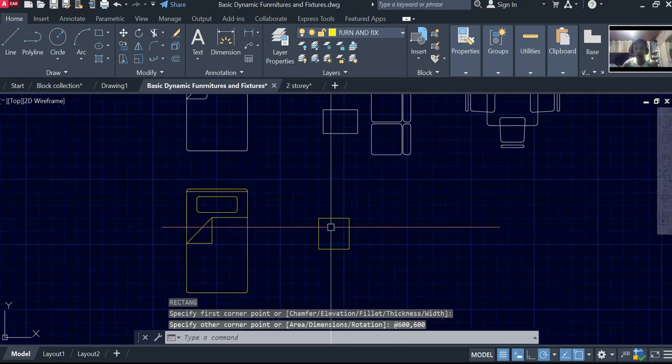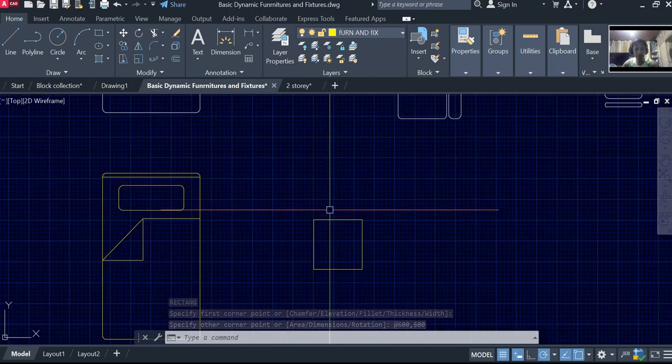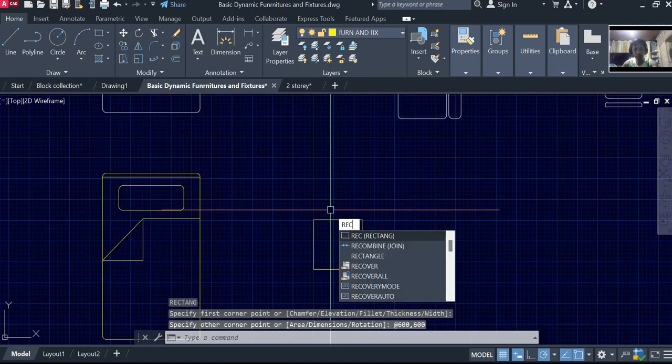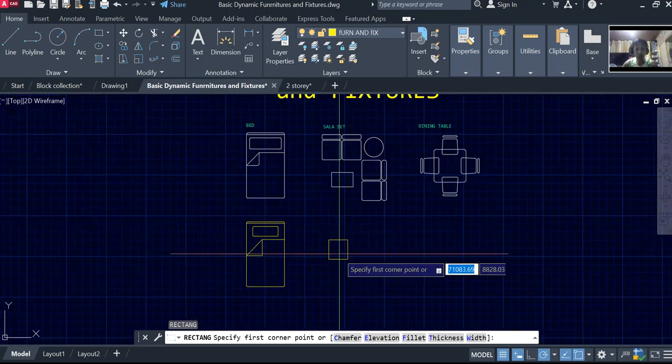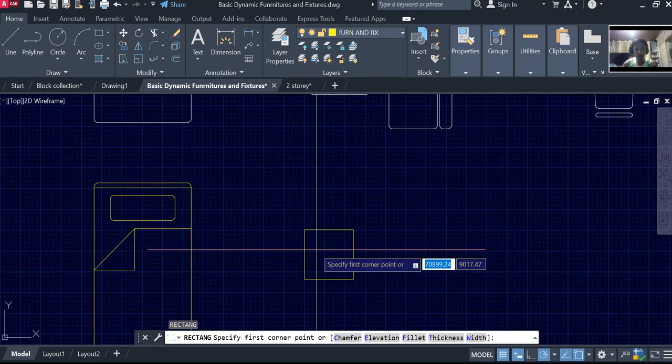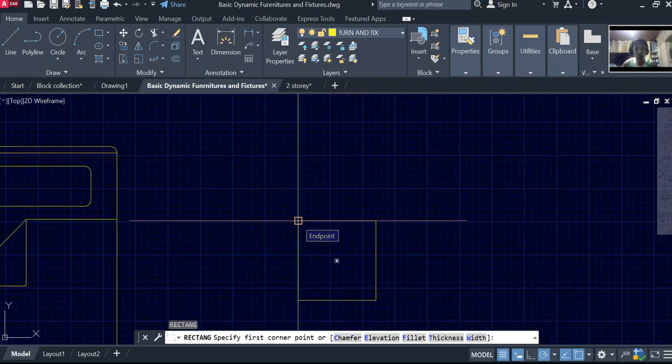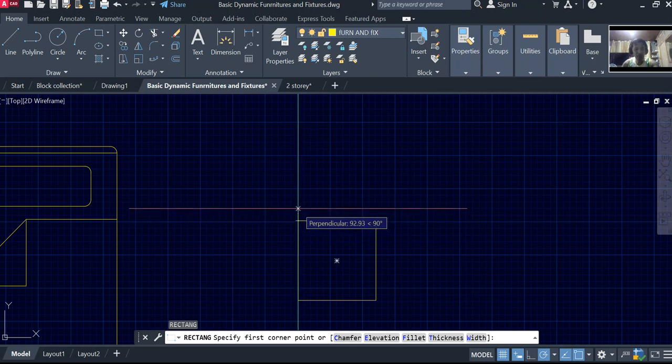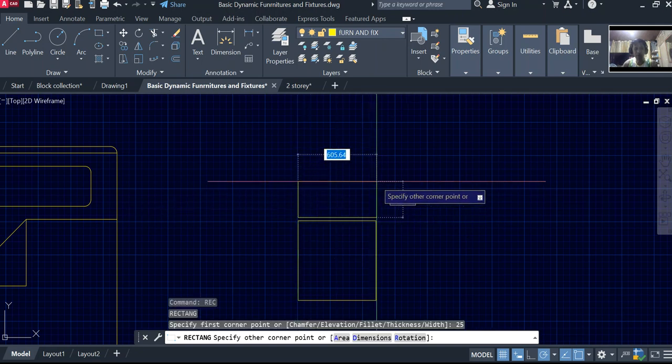And also, I'm going also to create a rectangle here for the upper portion, this upper head rest. From here, I'm going to move my cursor. Do not click, just move the cursor and then type 25. And then type also 600, comma 150. Then enter.